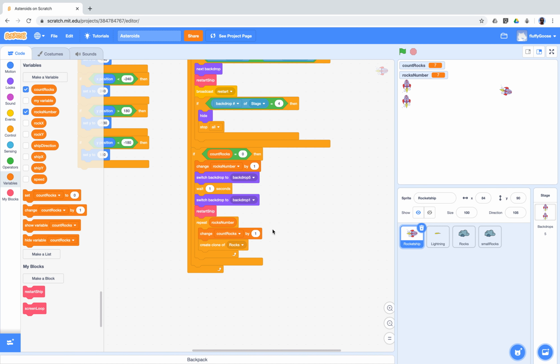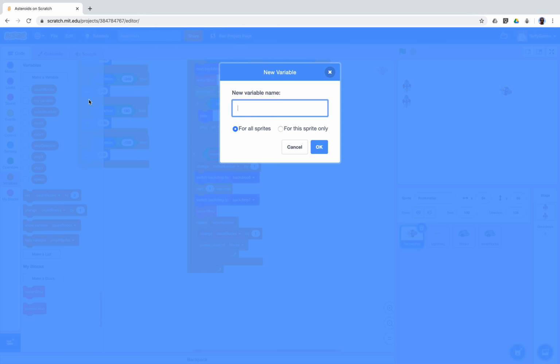Another thing that I would like to do before I finish this particular video is just make it so that I've got a score, and the player can see their score each time. So I've turned off those variables that are showing there in the corner, and this is where I want my score to appear. So I'm going to make a new variable for score for all sprites.